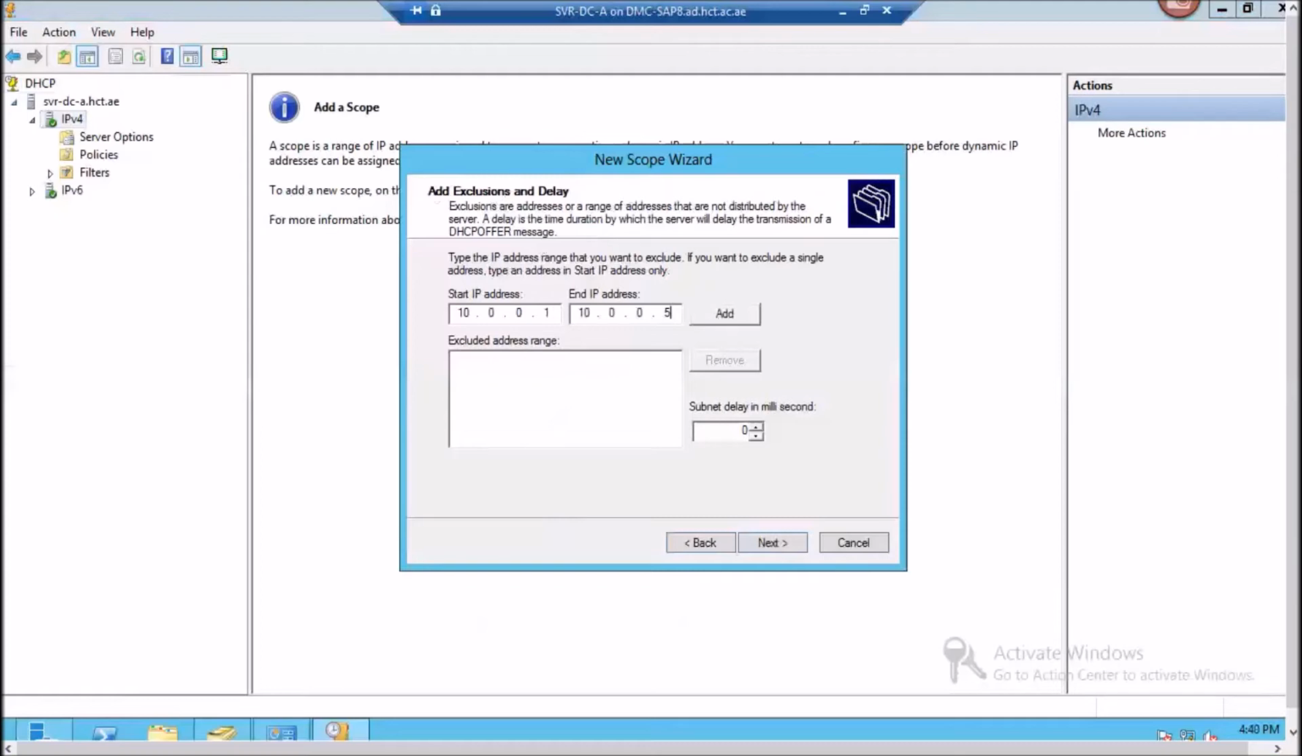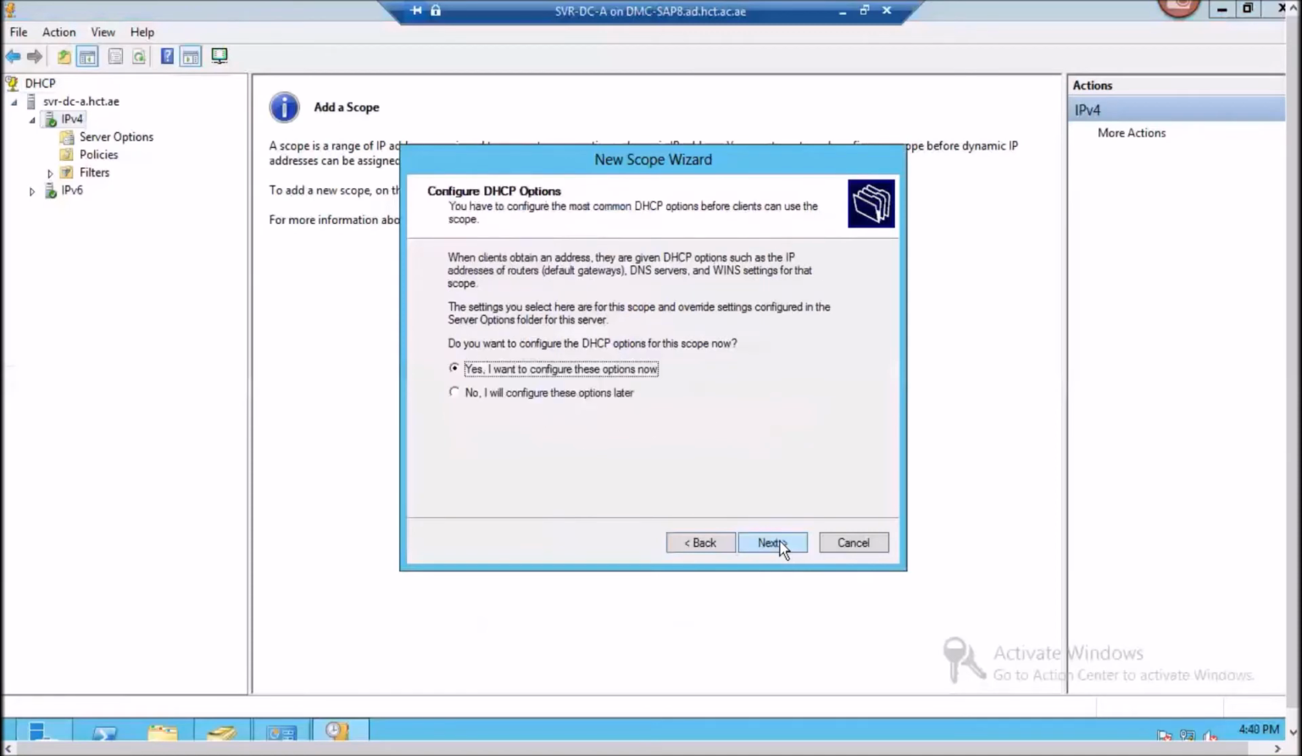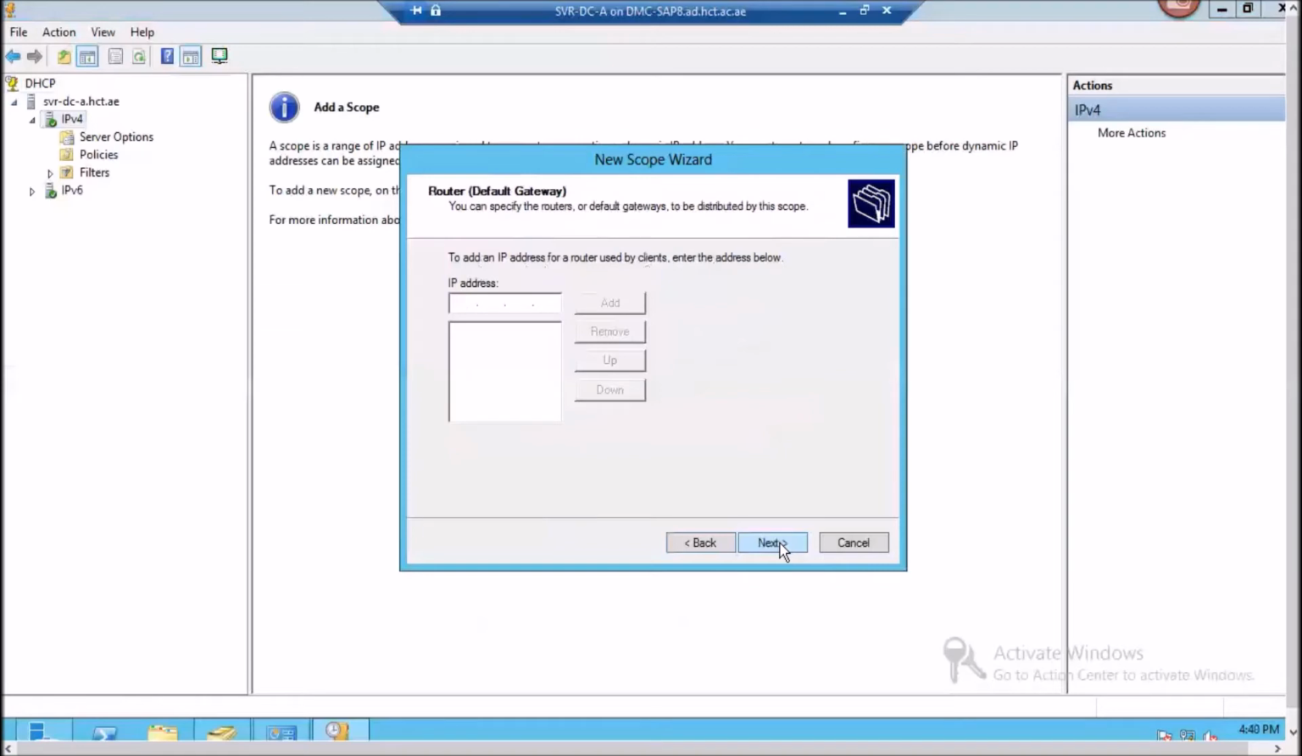So now, what do you think I should click? Very good. Next, leave this default. Don't worry about it. Next, default. Next, what does it ask? What is it asking you here? Router gateway. What is the router gateway which I planned for my network? 1. Then I click.